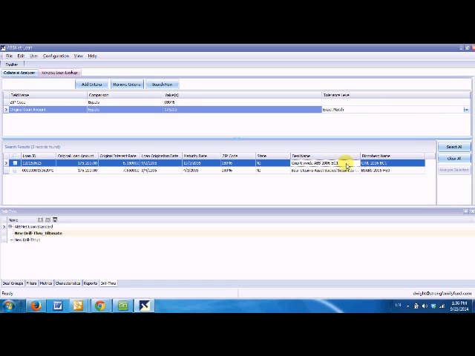So this is the securitized trust. This is the Bloomberg name, which we're going to need later on.